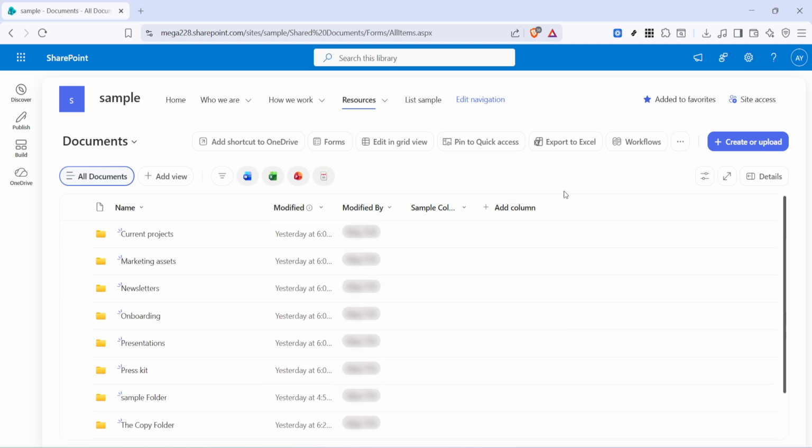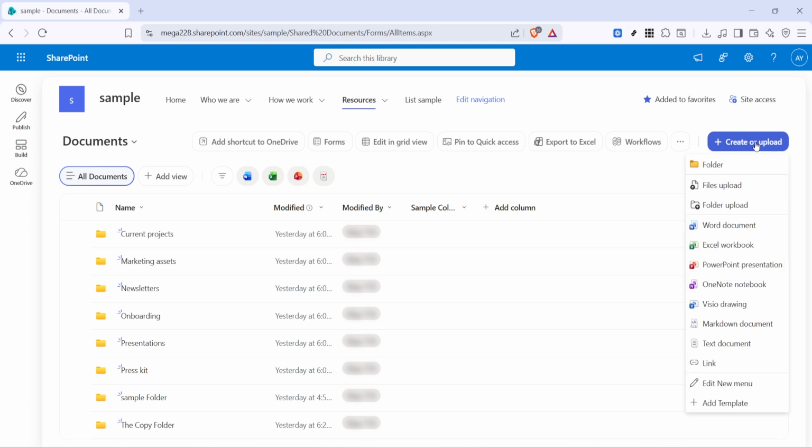Now, look for the button that says Plus New at the top of that toolbar. It's usually on the left side. Click on it. You'll see a drop-down menu appear with options for creating new folders, Word documents, Excel workbooks, and more. From that drop-down, select Excel Workbook.